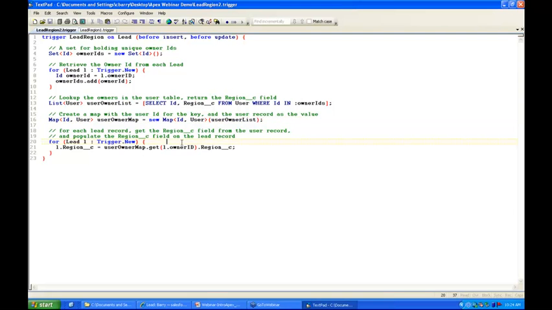Now, you'll notice that I have another for loop down here. What this is doing is once again iterating through trigger.new. What we're doing here is updating the region value for every lead, and we're utilizing that map. The get method will do the lookup in the map based on the ID of that user, and then this dot notation here will return the value of the region. And so in this case, what we're doing in this for loop is populating, once again, all of our leads' region value with the value that we found in the database.